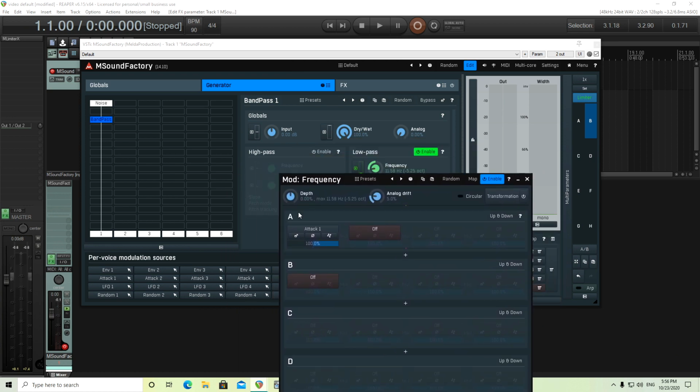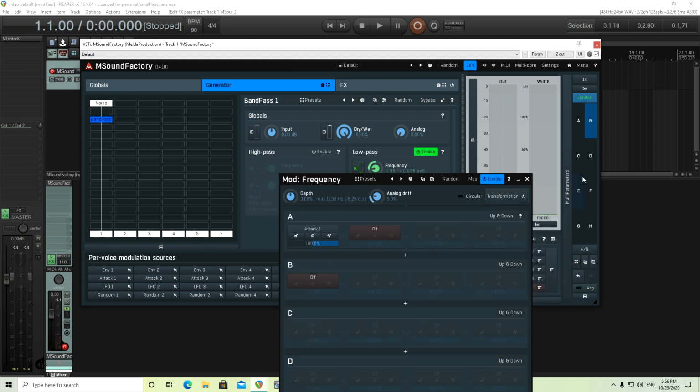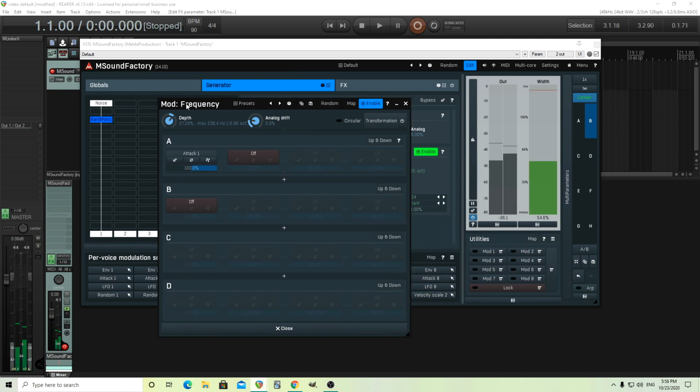So we're going to use the attack here. We're going to set this however we want it. I like to have a slight exponentially down curve here. Set this kind of fast, like 31 milliseconds. And then the depth, turn this up. Like here, it's at 236, and that's going to sound really dull. You just hear like a small bass tone. Yeah, it's not much there. So let's turn this up to around maybe 4,000 or so.